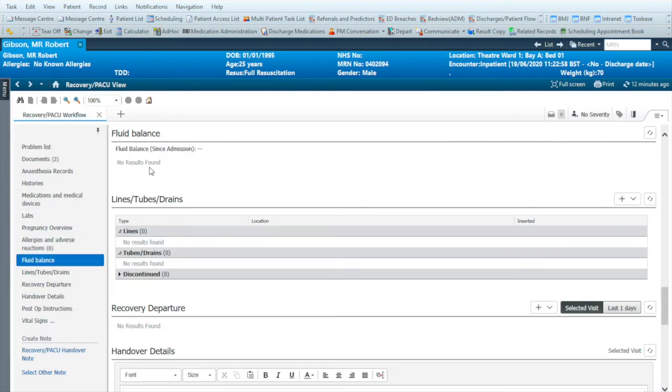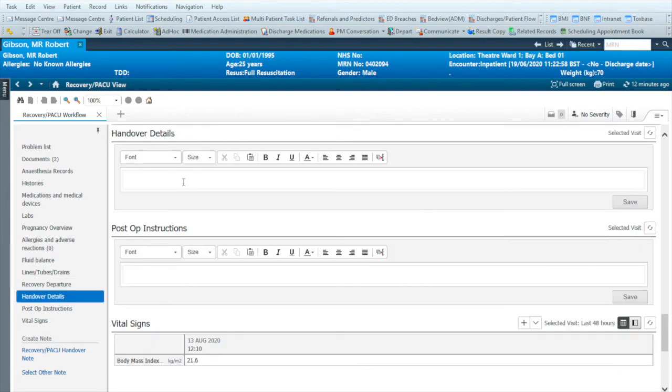So fluid balance, again, works in the same way. It's a view. If the fluid balance was completed, I would be able to see the information. The same with the lines, tubes and drains. And the recovery departure information here, there's no results found at the moment. But what it takes us on to then is these free text boxes.